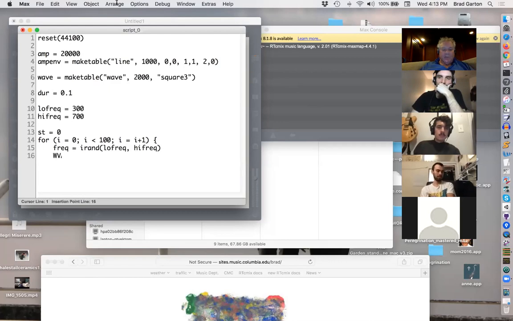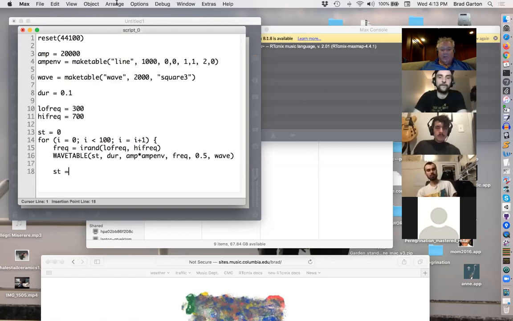Okay, and then we'll generate a wavetable. Start at time start, duration of dur. Amp is amp times ampenv, which will give us a nice fade up and fade down. The frequency we've already chosen. Let's put it out in stereo to both channels, even though I only have a mono signal here. Remember, 0 is left, 1 is right. And then we're going to use our waveform as the waveform. That's an optional parameter for wavetable. Then we say start equals start plus dur divided by 2. So it'll go halfway through the next grain, okay? And that's what we're going to do.